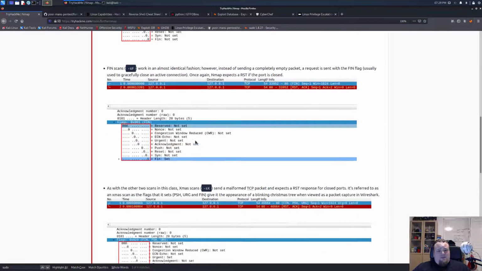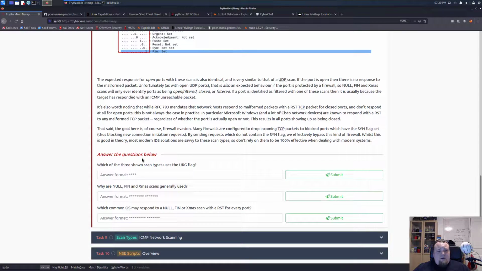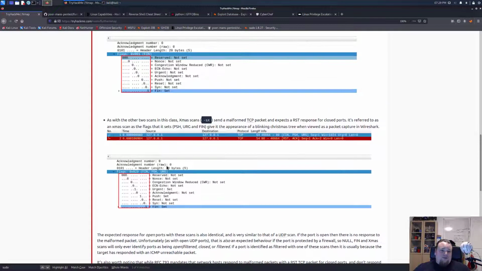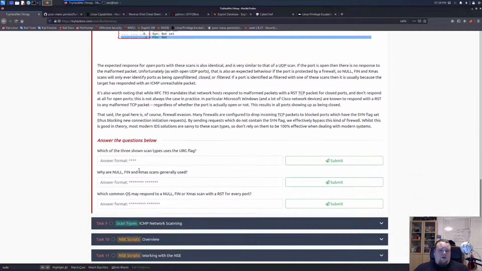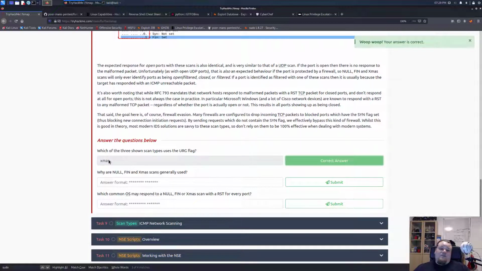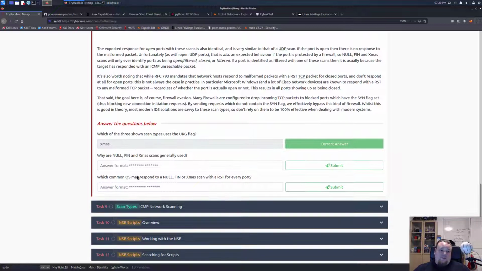And basically, you can read all the text here to understand what's going on. Which of the 3 shown scan types uses the URG flag? So we have one type of scan here. It's called the Xmas scan, and you can see that the URG is set. So I would say it's called the Xmas scan. Xmas is another word for Christmas, and basically it's all about lighting up all the lights in the Christmas tree. So you're making a lot of noise, basically.